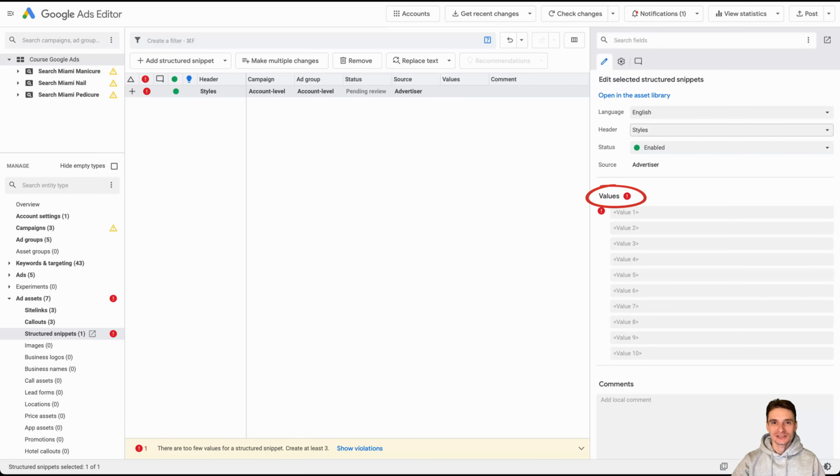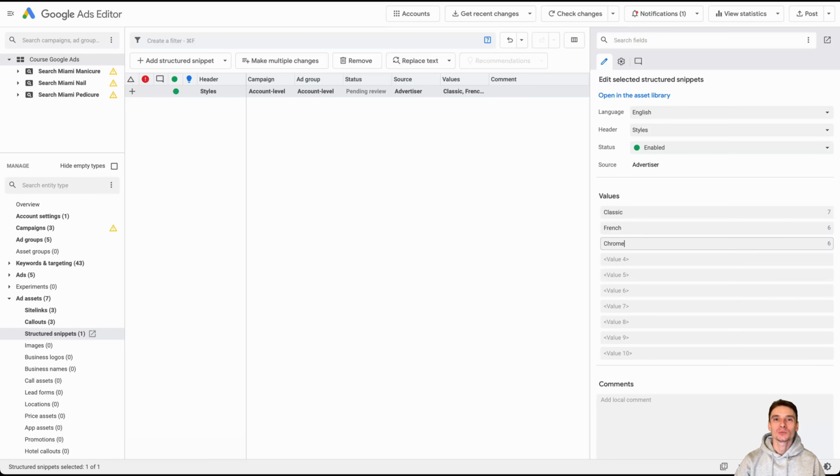You need to list at least 3 values. I'll write classic, French, Chrome, and then add a couple more in the same style. In general, the more values you give it, the better. And you can create a few different structured snippets if needed. But honestly, 1 is already enough. The main goal is just to make your ad take up more space. Very few people actually read what's written there.